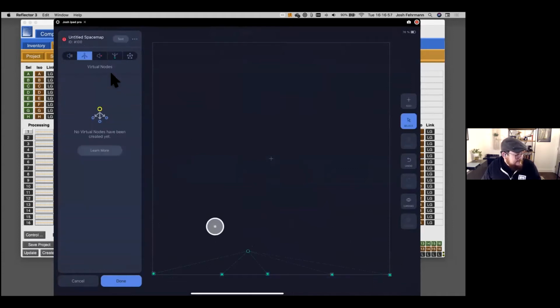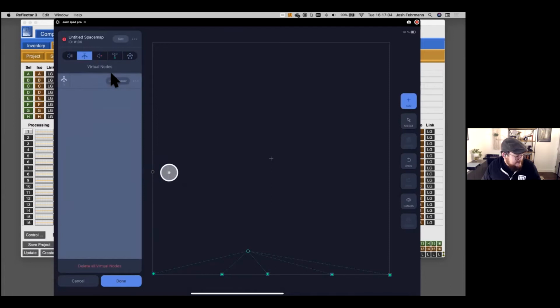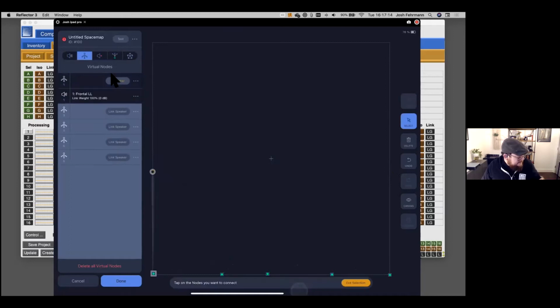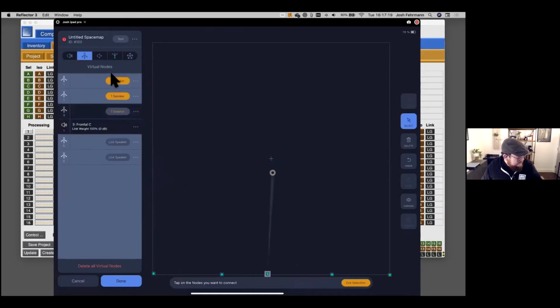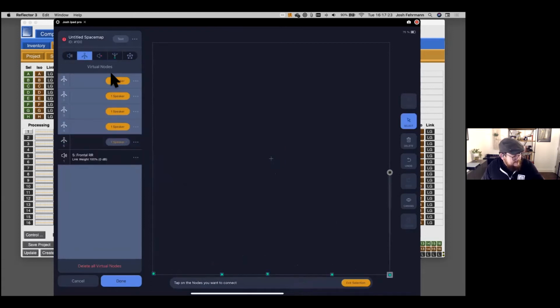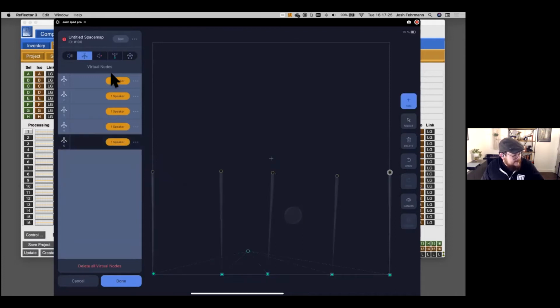And then very simply, I'm going to add some virtual nodes. And a virtual node is, we'll talk about what that is. But what we're going to do is quickly build a panner for our 5 frontal system. And I'm going to use my finger to set the rest of this up really quickly. 1, 2, 3, 4, 5. And then I'm going to add a couple more speakers, virtual nodes. So I'm going to just add 2 in the back right here.